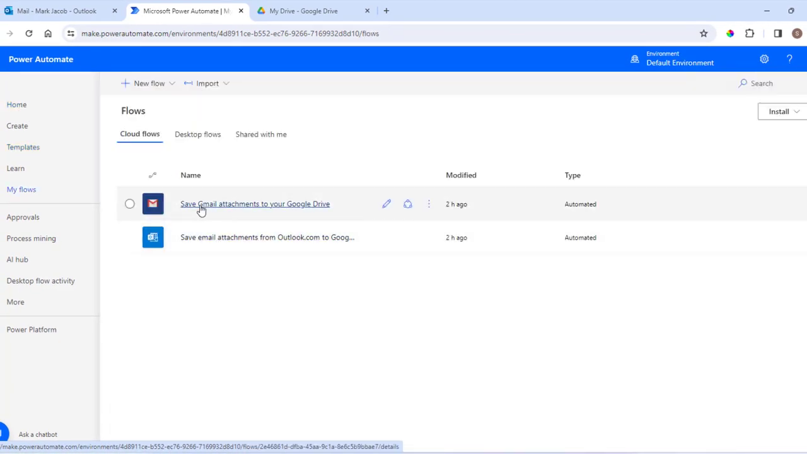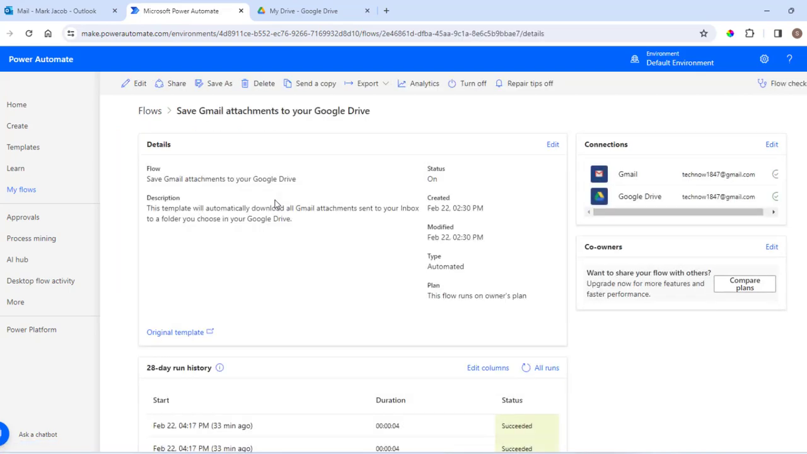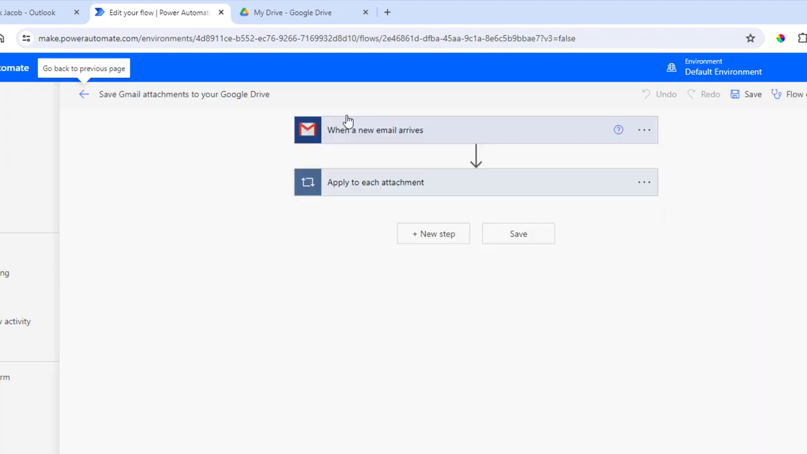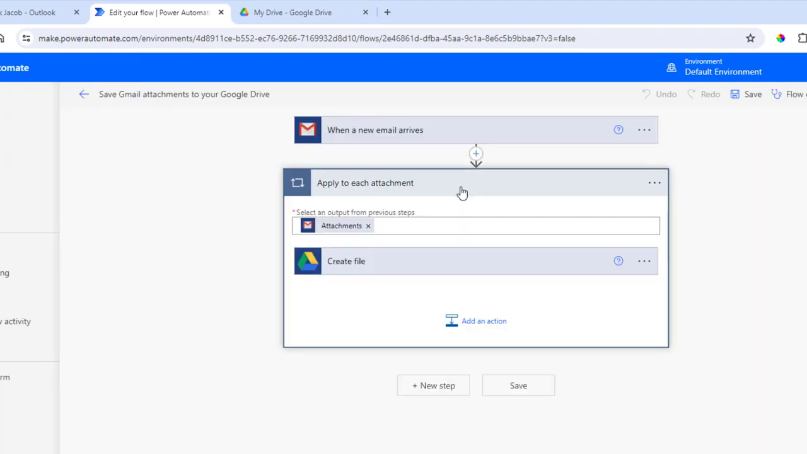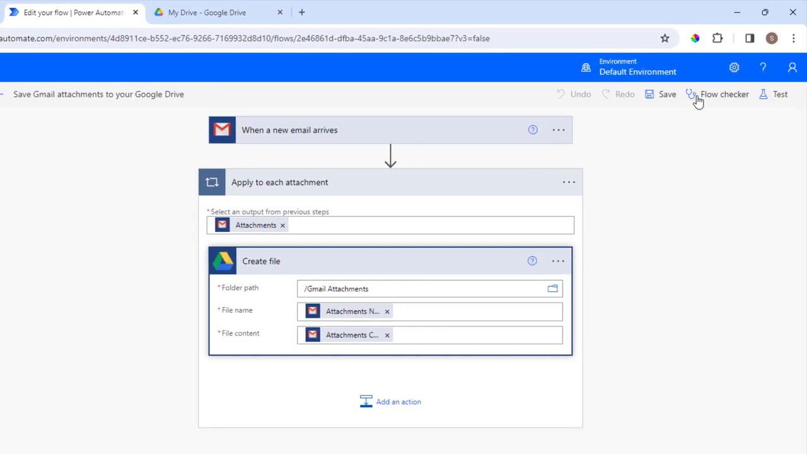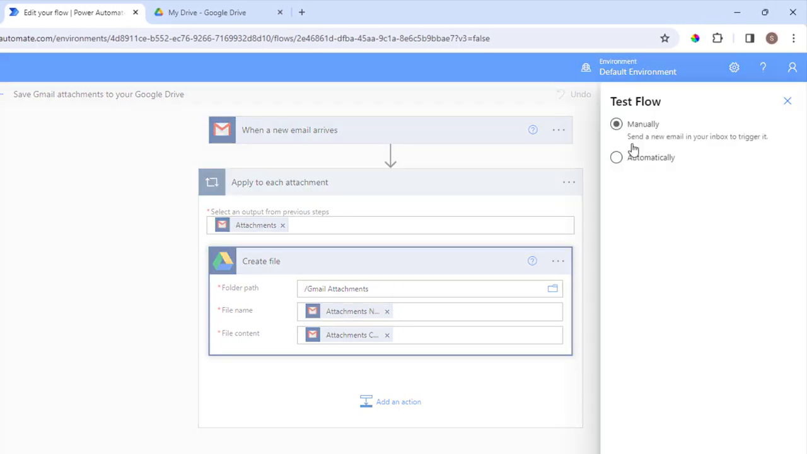If you need to edit any one of the flows, you can always do that. You just have to click on the flow. Click on edit. Click on the Apply to Each Attachment tab. Click on Create File. And you can always change the destination folder here. And if you need to check the flow, you can click on Flow Checker. And you can also click on Test.